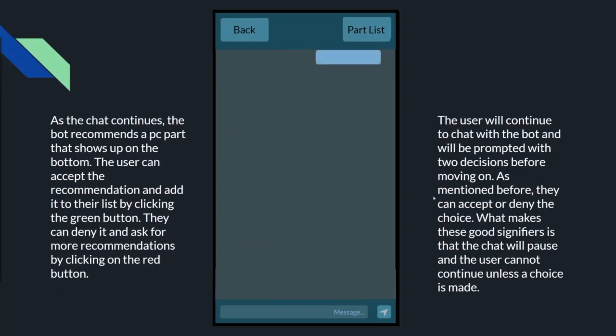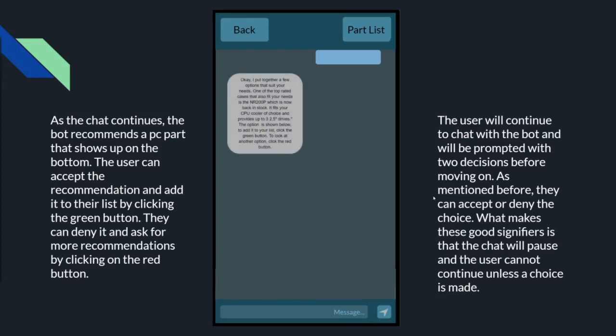This is the continuation of the chat, and as it continues, the bot recommends this. The bot says, "Okay, I'll put together a few options that suit your needs. One of the top-rated cases that also fits your needs is the NR200P, which is now back in stock. It fits your CPU cooler of choice and provides up to three 2.5-inch drives. The option is shown below. To add it to your list, click the green button. To look at another option, click the red button."